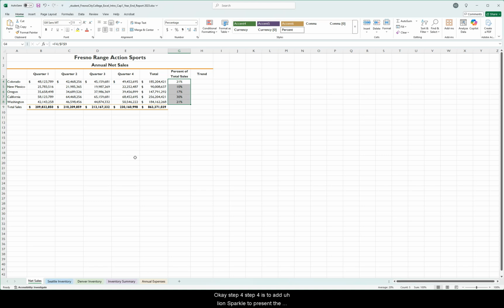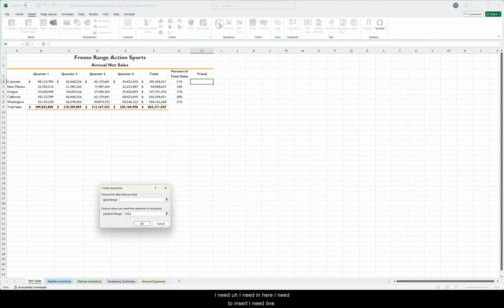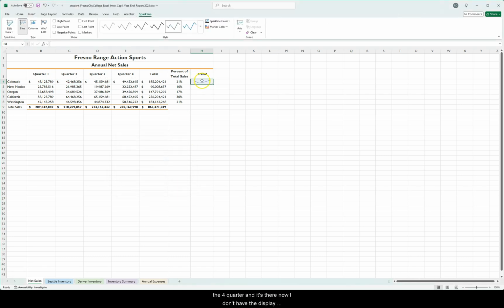Okay, step 4. Step 4 is to add line sparklines to present the trend of each state across the 4 quarters. Do not include totals, but display markers. So I need to insert a line, and for sparklines, you see that here. What is the range? Well, the range is individual. I'm going to go state by state, and I just want the 4 quarters. And there's the location, and it's there.